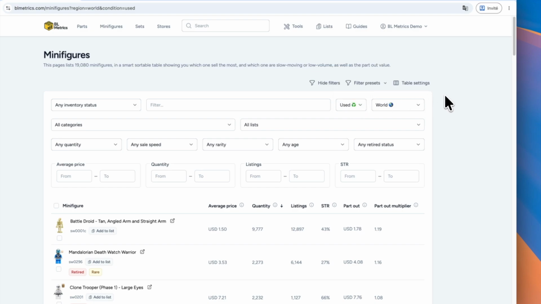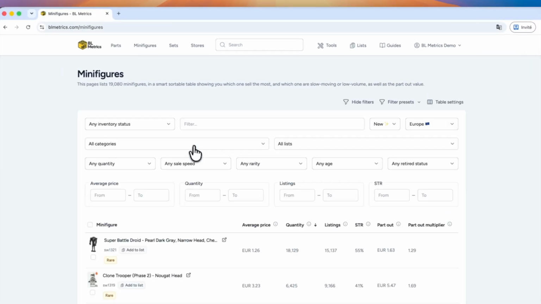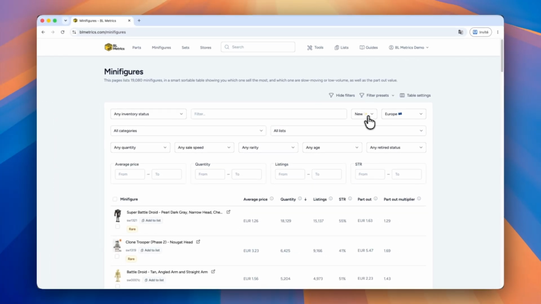That's the average price, the quantity sold, the quantity currently listed, the sell-through rate, and everything else like the part-out values and the part-out multipliers. Keep in mind that these two selectors are temporary. Every time you refresh the page, the table goes back to the default region and condition on your account, which you can change at any time in your settings. Mine is set to Europe in new condition.